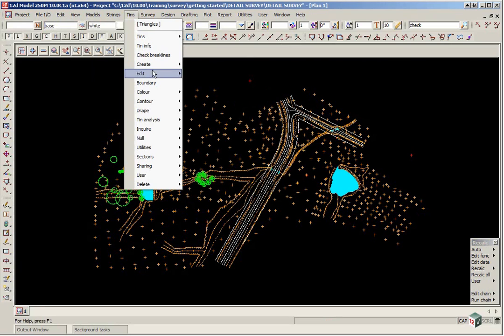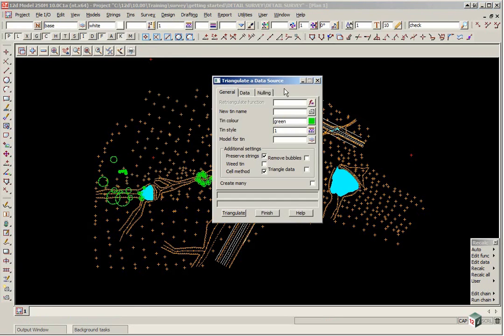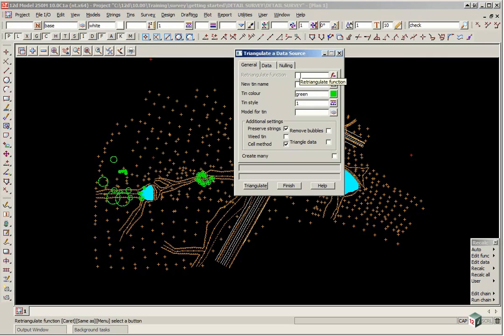Select the option Tins, Create, Triangulate Data. We'll type in tin space ground for the function name and press enter. The new tin name will just be ground and again press enter. Pressing enter both validates the fields that you've typed in, but also in this case will automatically populate the model name. Preserve strings is the only thing you generally need ticked when you're processing a detail survey.